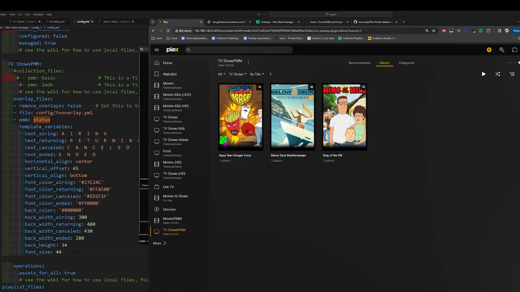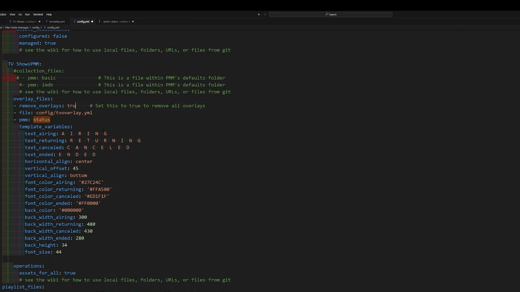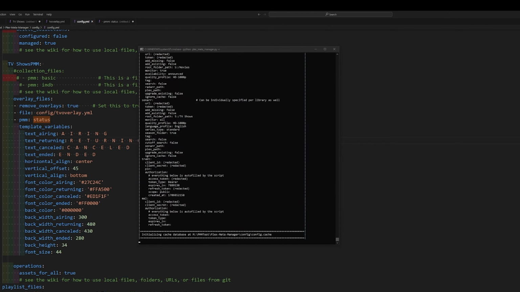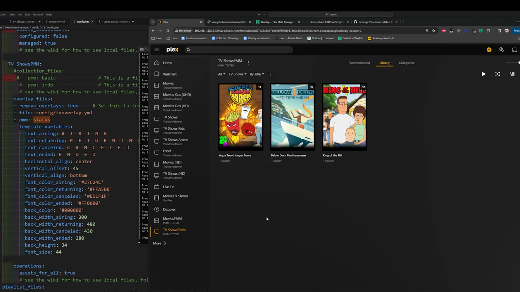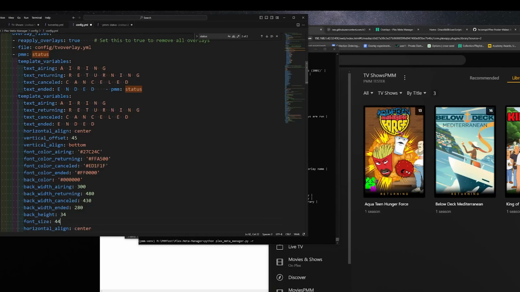You didn't add or you didn't remove. So it thinks it's the same image. So even though I changed the order, it didn't work. So first thing we need to do is go remove overlays to true. But this is just one of the options. You can remove the overlays first and then rerun it with remove overlays false. So then it will reapply the overlay.